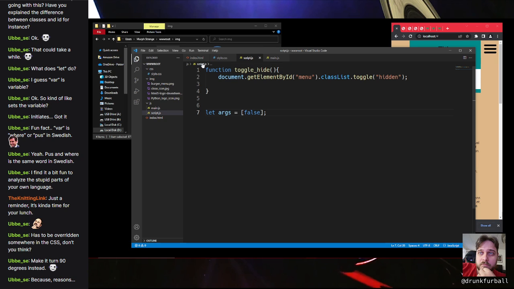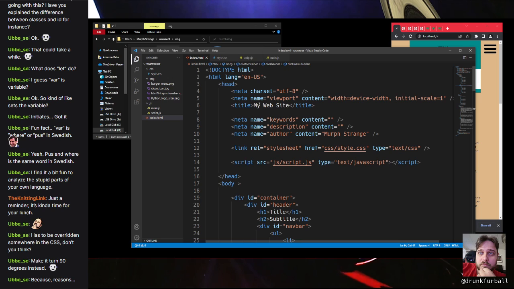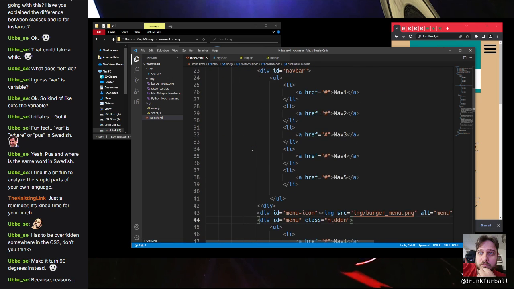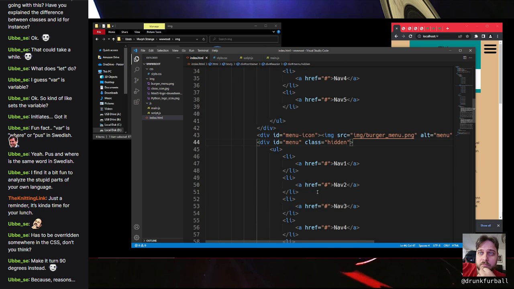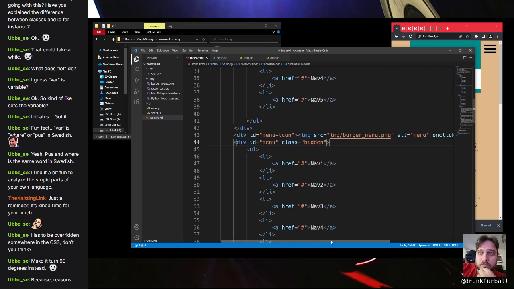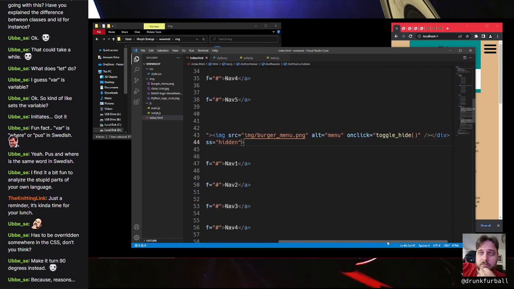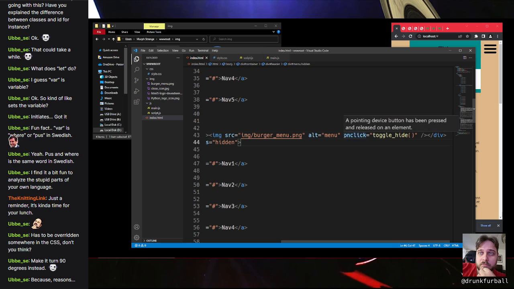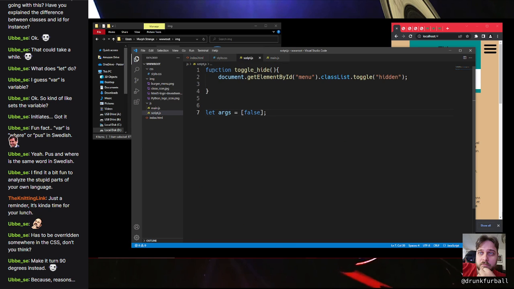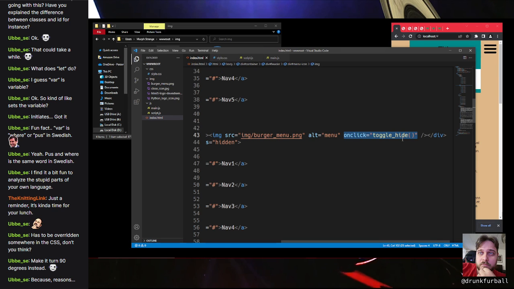We have our function. We have our interface. Our user interface is our HTML document, and we have our event declared with the function that we declared here to be called when we click on it. That's how it works.